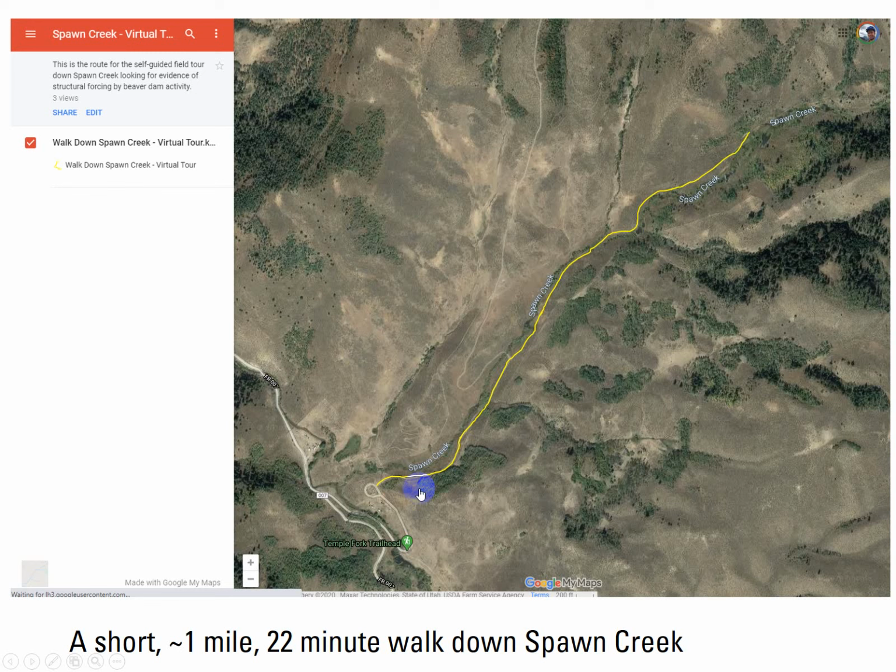So this little tour here is in Spawn Creek. We're basically going to start upstream here and come down. This is the opposite to the narrated version, and this is exactly how we do this field trip when we go in the field. We start out at the trailhead, and we take people up and we show them a whole bunch of things, and then we set them free to make their own observations on the way back down.